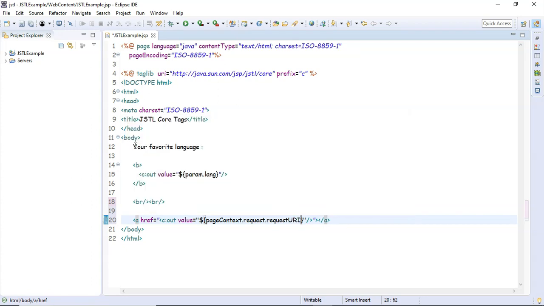Request URI means request uniform resource identifier, and then after this value attribute's EL, I'm going to have here a query string appended to this page context.request.requestURI. I'm going to have here a query string like lang is equal to maybe English.